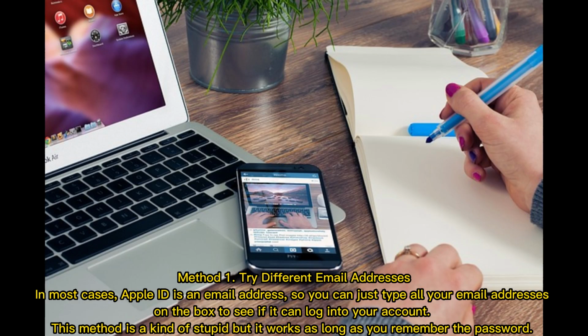Method 1. Try different email addresses. In most cases, Apple ID is an email address, so you can just type all your email addresses in the box to see if it can log into your account. This method is a kind of stupid, but it works as long as you remember the password.